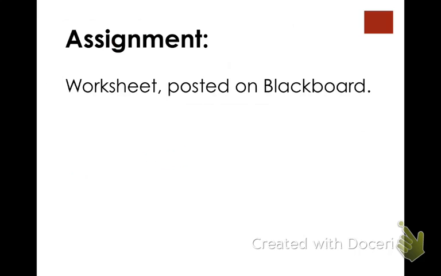Okay? Now, your assignment is a worksheet that I have posted on Blackboard for you. It's a little bit of a mix of the stuff we talked about yesterday and the stuff we talked about today. Make sure you read the directions carefully because there's some of them where you don't have to actually solve the question. It's not asking for an answer, it's just asking for information. So make sure you read so you don't do more work than you have to. This will be due on Monday when I come back, so however much you get done is completely up to you.